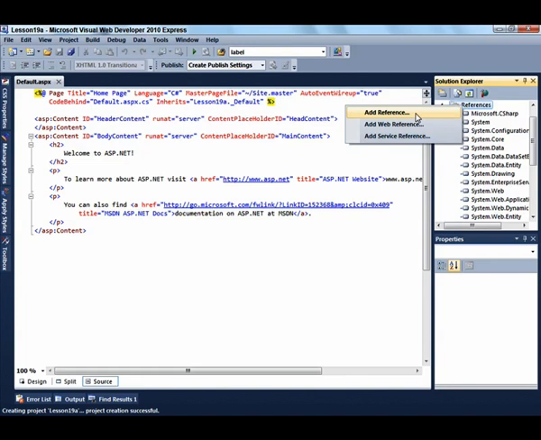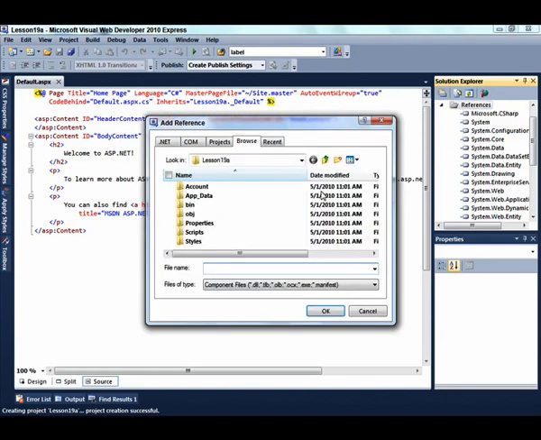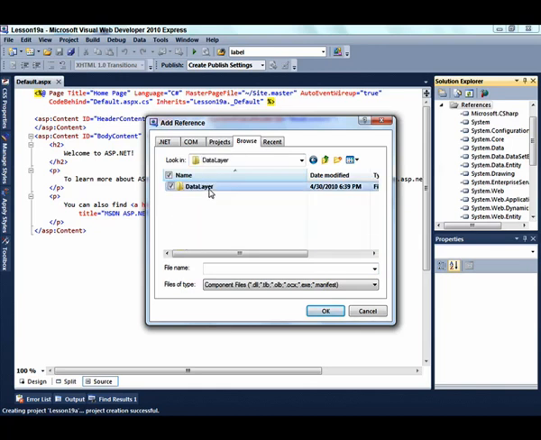Right-click the References folder again, and this time click the Browse tab to browse to the datalayer.dll file. It should be in the Data Layer folder, in the debug folder. There you go. There it is.